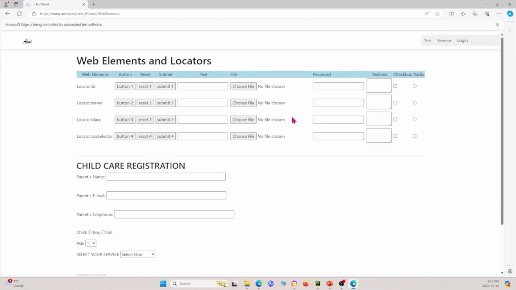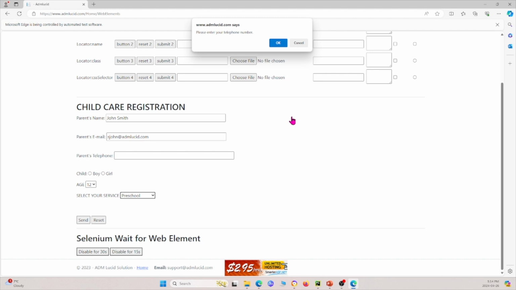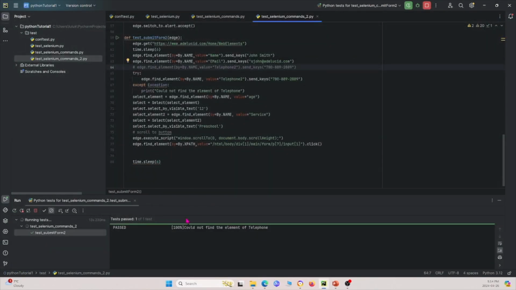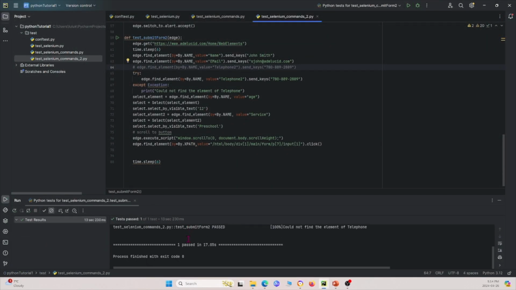Let me drag this over, maximize it. So it's going to fill out the name and the email. And then it fills out the drop-down list and everything else as well. And then it doesn't fill out the telephone, it just skips it because it fails. And you see, it printed could not find the telephone element. That's because this statement didn't work. So if it fails, then it goes to except.